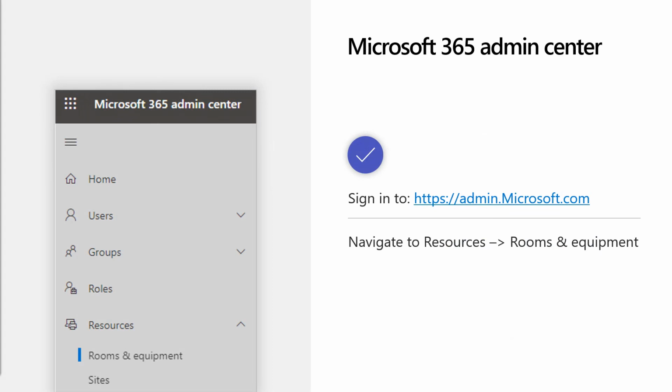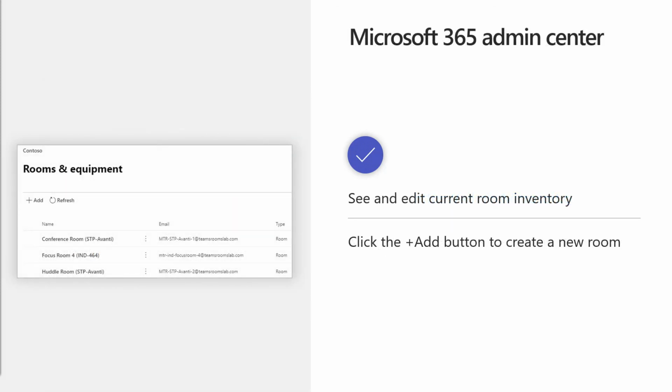So here's a walkthrough of how to create the account using the Microsoft 365 Admin Center. First, you sign into https://admin.microsoft.com and then navigate to the resources option and then underneath there, rooms and equipment. Once you're there, you can see all of the rooms that have already been created. Click the plus add button on the left-hand side to add a new resource account.